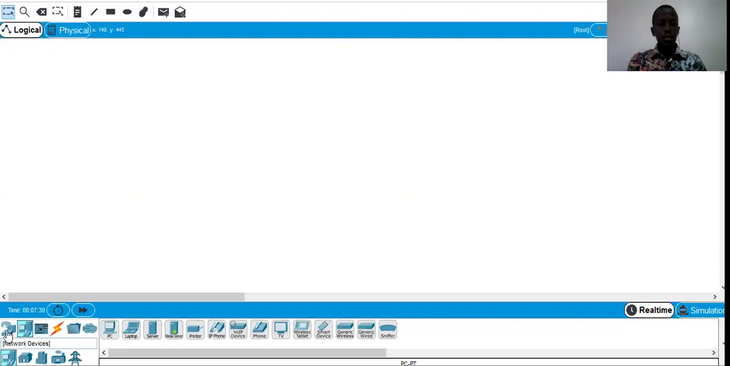Starting with the router, the moment you click on the network devices icon, we have different network devices on our left side there. You click on the one which you want, and then drag that device to the working area. Starting with the router, you can pick any version. These are different versions of a router. You pick 2901. You click and then drag it to this working area.